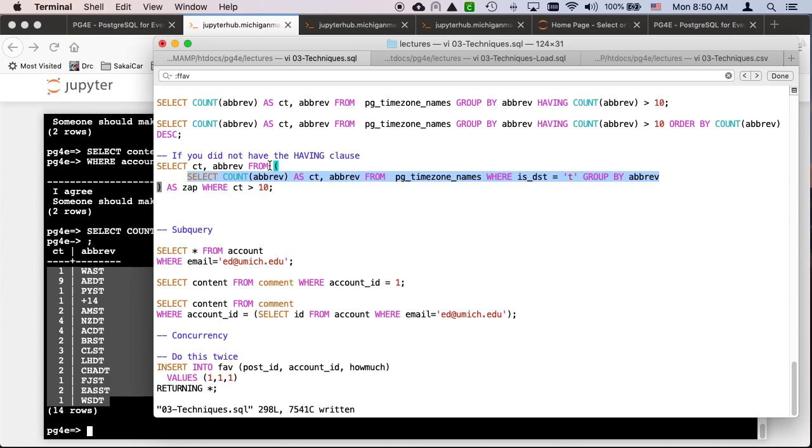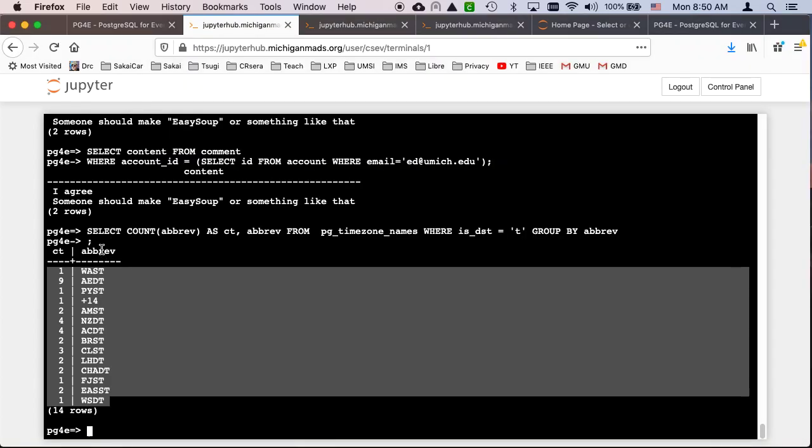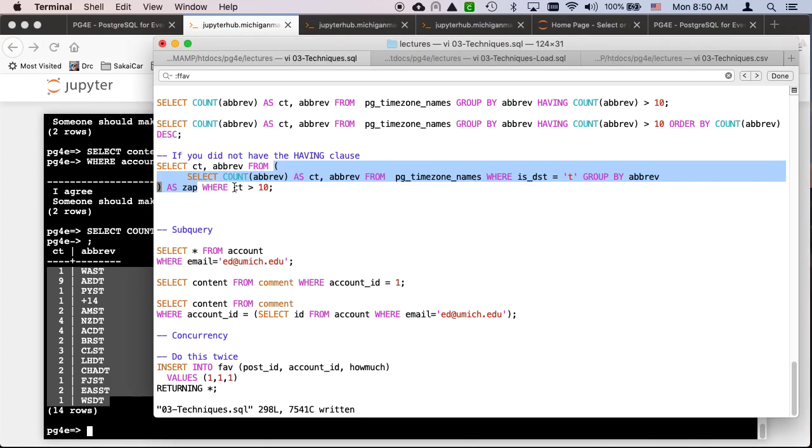So this goes in the from clause of this outer query, CT abbrev, and then away I go, right? And so I give this "as zap". This "as zap" is a way to give this inner temporary table a name, in a sense. The whole parenthesis right here is like a table that I'm just making temporarily. I'm running this query right here, and then I am creating a table that I will temporarily name zap, and then I'm going to select from that, and I'm going to apply a where clause to it, right?